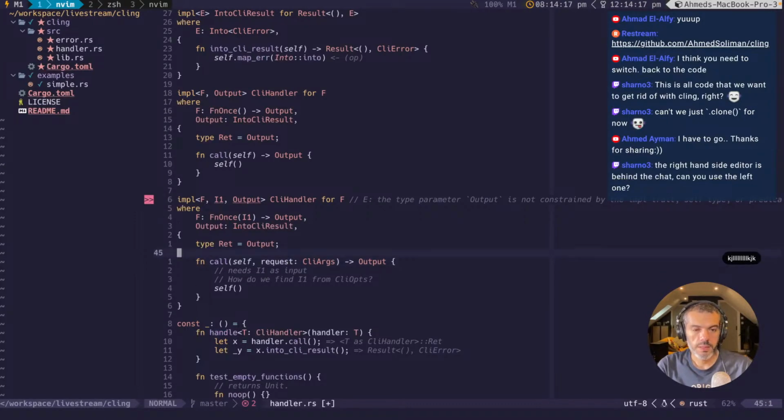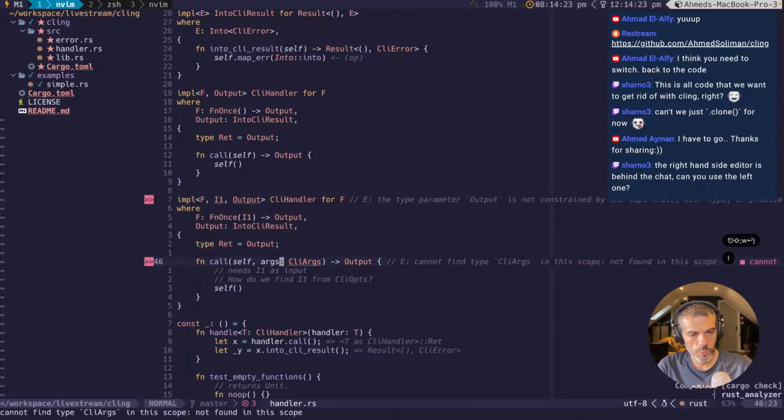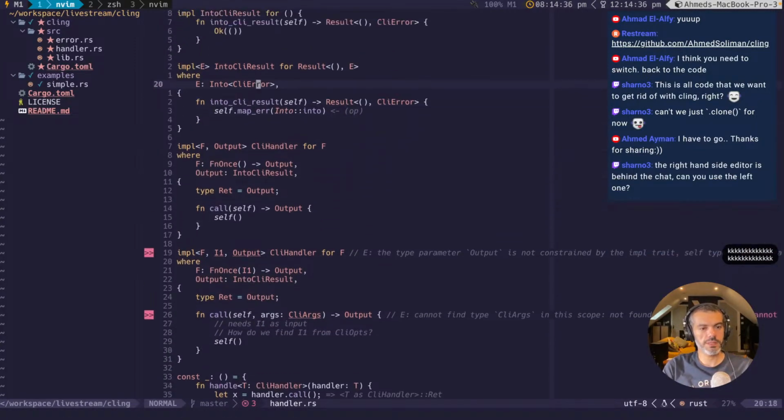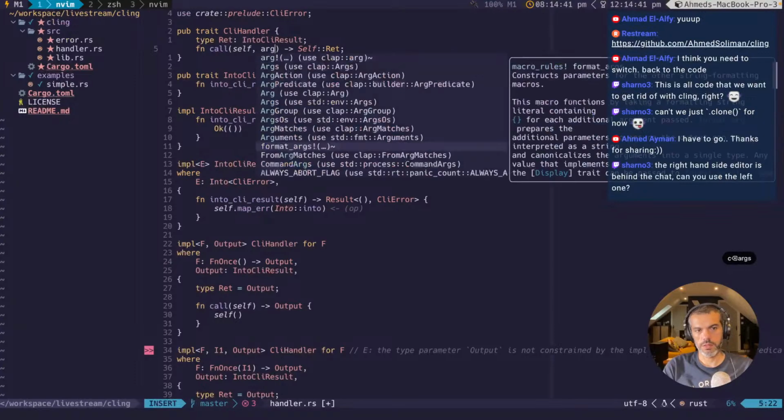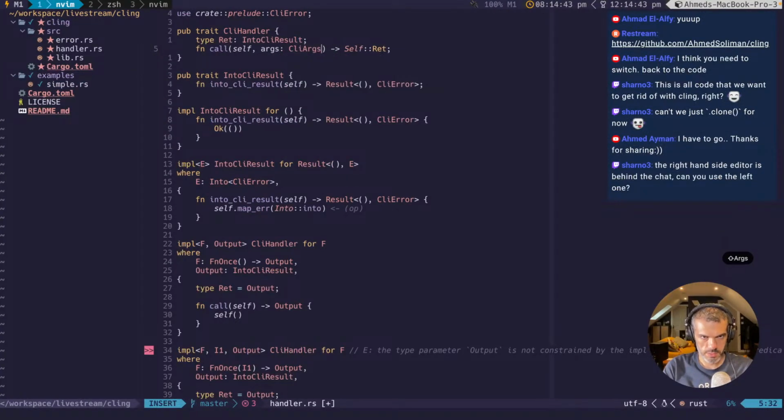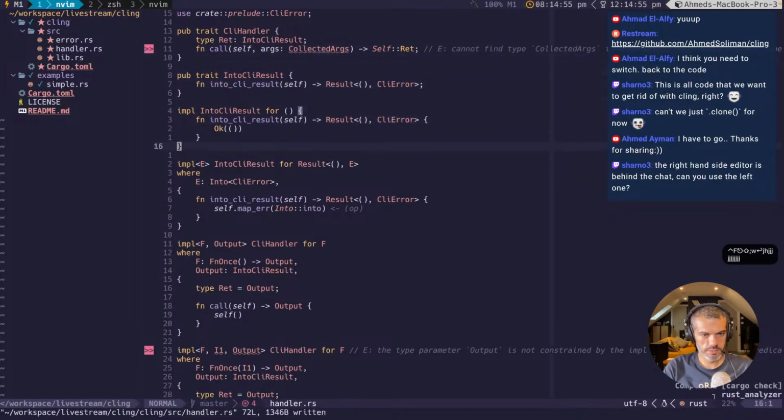right? And okay, that's cool. We should say args here. What is this and where is it coming from? And how do we extract from that type? How do we extract I1, which is a type we don't know? So let's first modify our function here to take args, CLI args. We should actually call this CLI collected args. I'll just collect args for now, right?